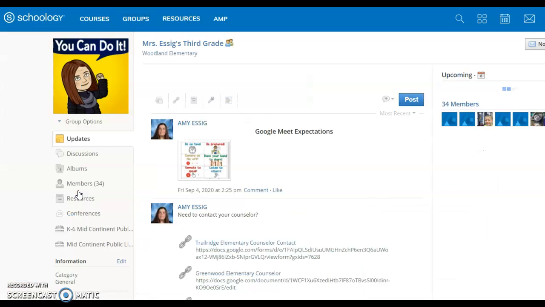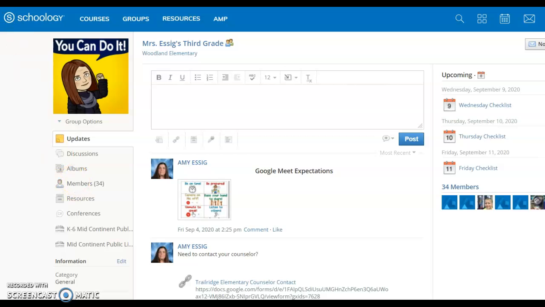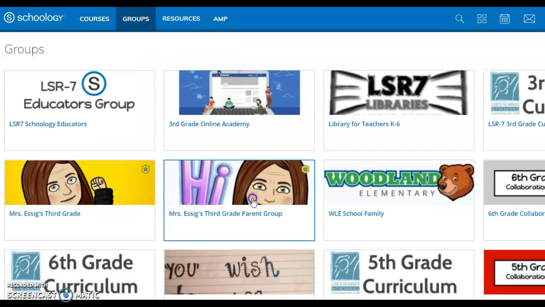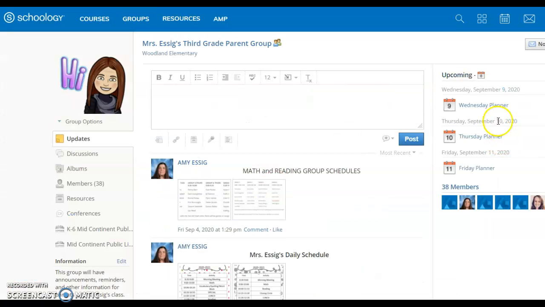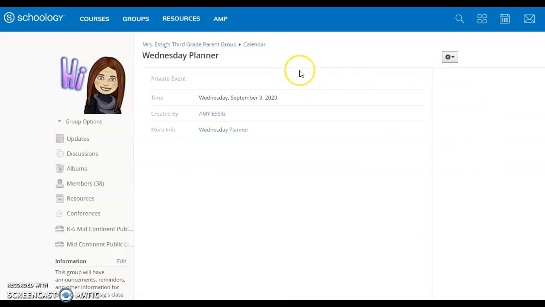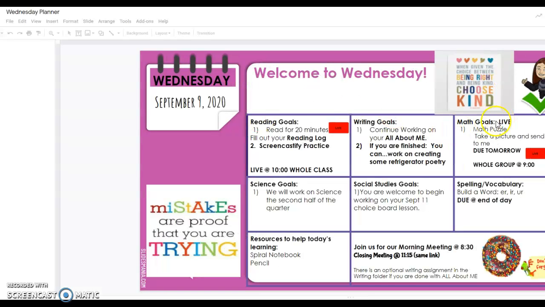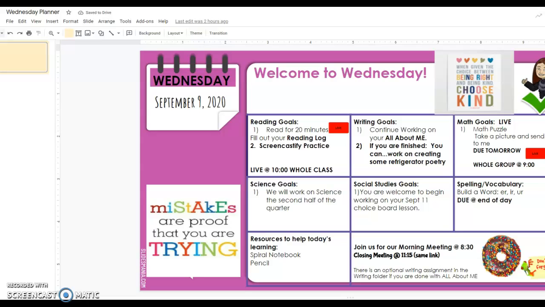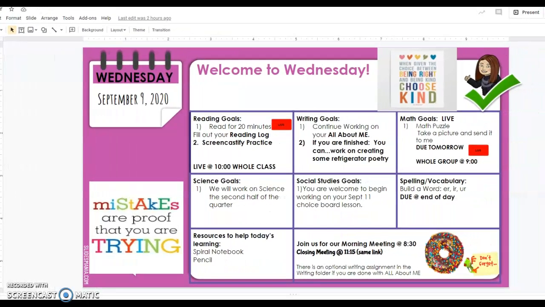If you click on your group, well, I'll click on the parent one, you should see upcoming events. Here are the planners for the week, and I will occasionally have reminders and other things there. You just click on it, and it should open up to the planner for the week. And yours is set up like theirs. This is the daily check-in. This is the morning meeting.